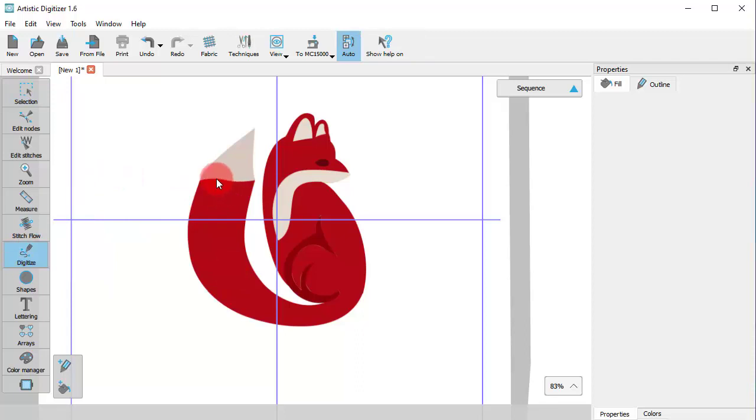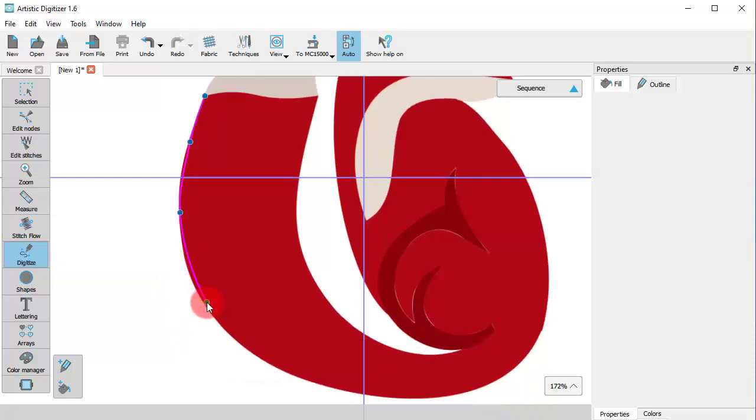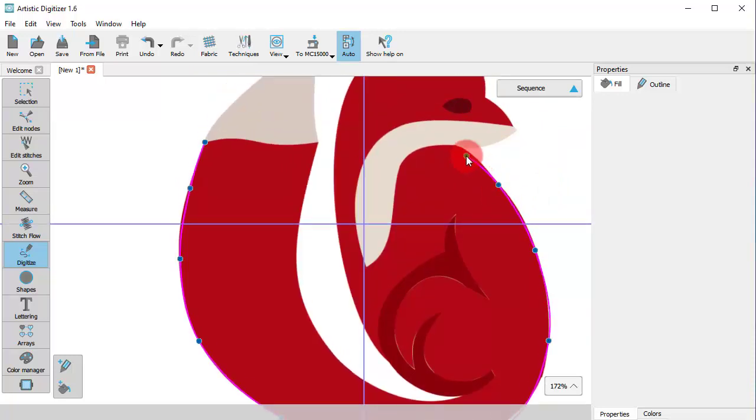We can now start the Digitizing tool and create a design on top of the background image using it as our guideline. The Digitizing tools are presented in separate videos. For this video, we will use the Outline tool.